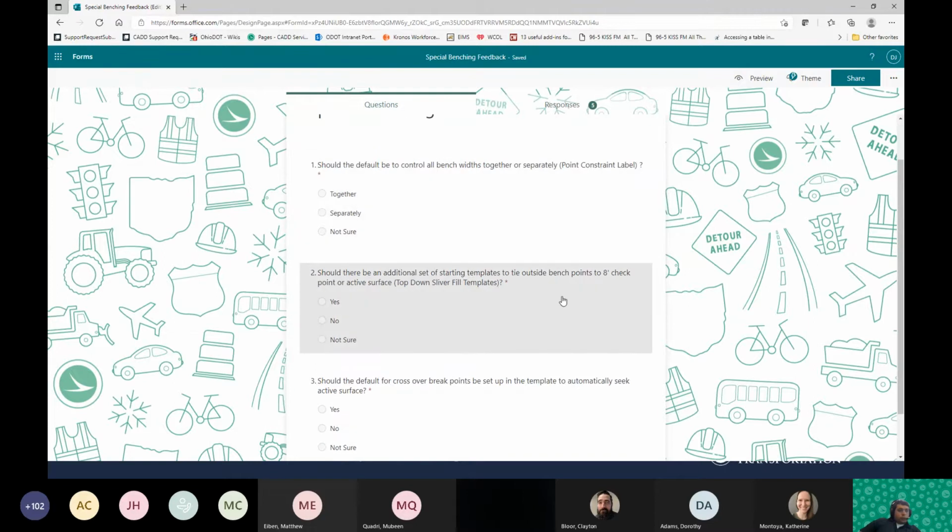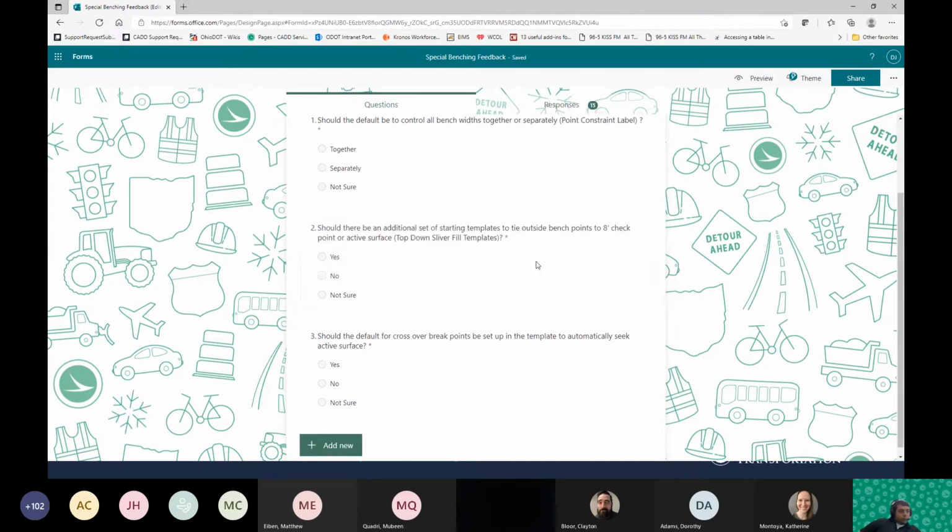The second question: that sliver fill template that I just showed, where I switched the points to be constrained about the checkpoint. Do you think I should have another set of templates to handle that all from the start? So you have the one where it's a bench width control, just straight bench width, and another set where it's already set up to be tied to that checkpoint. I'm leaning towards having two sets to start off with, so you could just choose whether you're going into a sliver repair or a slope repair situation. I don't know. You guys let me know.